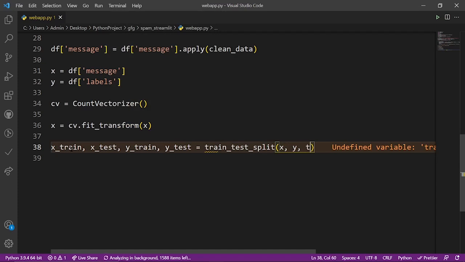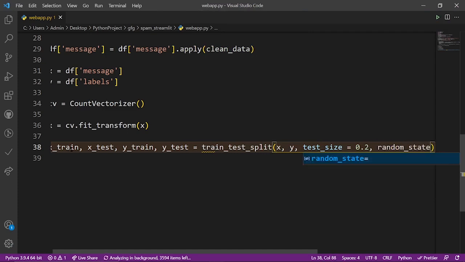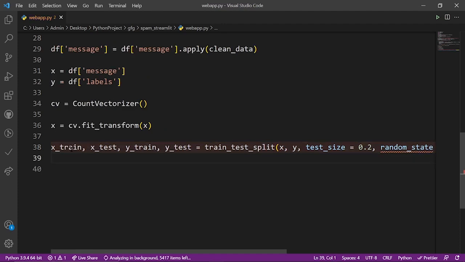Then you have to define test size. So I'm going to keep test_size as 0.2, that is 20%. Then I have to keep random_state as 0, right? So now I am ready with the final split data, right? So x_train is ready, x_test, y_train and y_test all are ready.